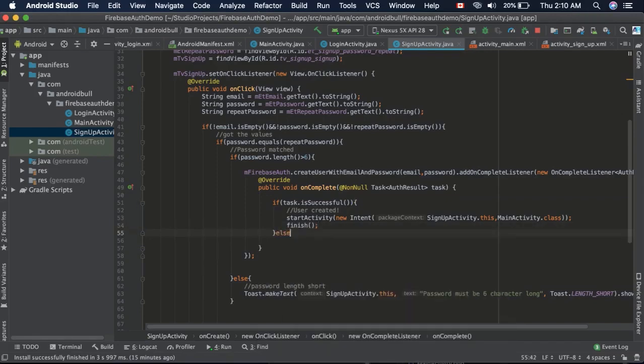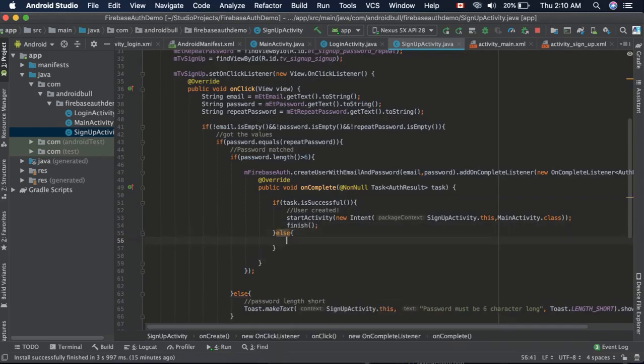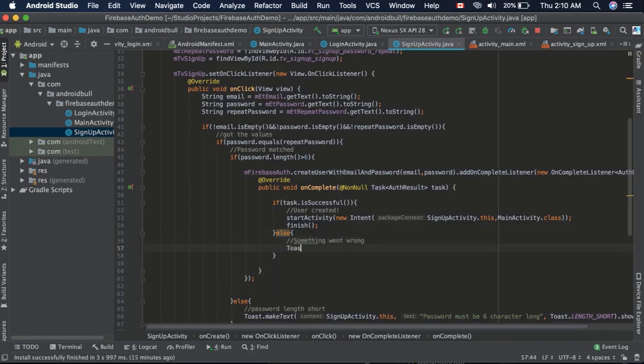But if the task was not successful, then we can just inform the user that there was some mistake, something that went wrong. So something went wrong, please try again.